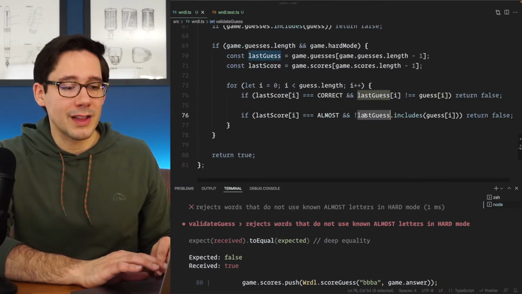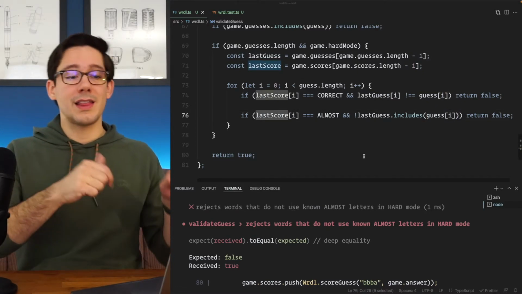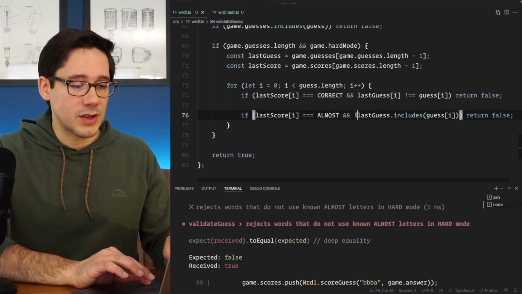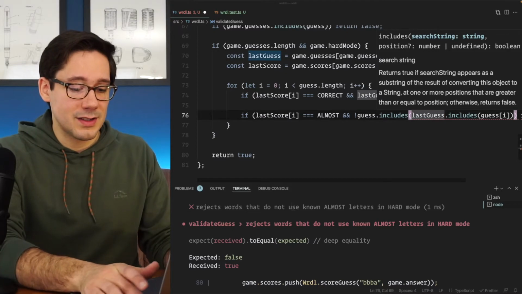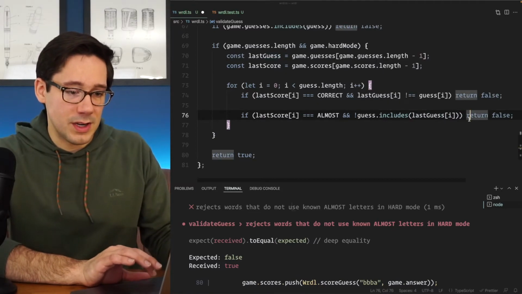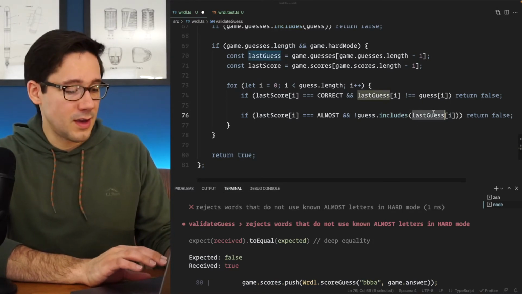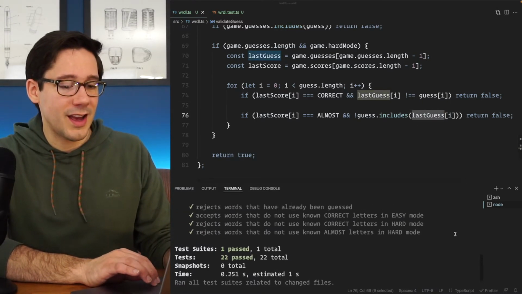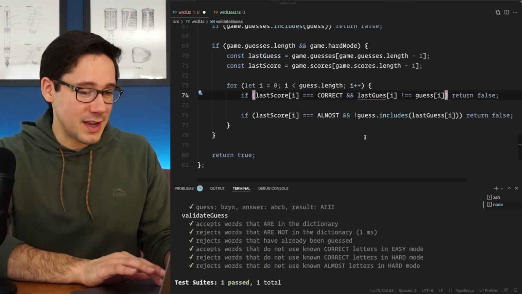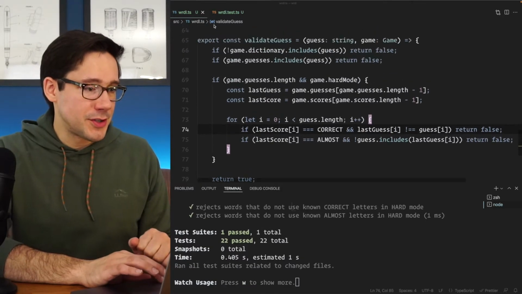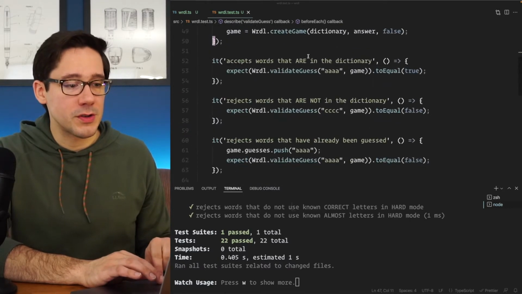We don't want to check that our last guess includes the letter at this point. If the letter in the previous guess was almost, we need to make sure that letter is in our new guess. So we need to reverse this. We need to check that guess includes last guess at index I. That's what we need to do. So does our current guess include the letter that we used at this position last time? Okay, there we go. So if we save that, hey, there we go. Our tests are now passing. Cool. Honest little mistake there. Okay, very cool. So I think that pretty much does it for our validate guess function. We're checking that words are in the dictionary.